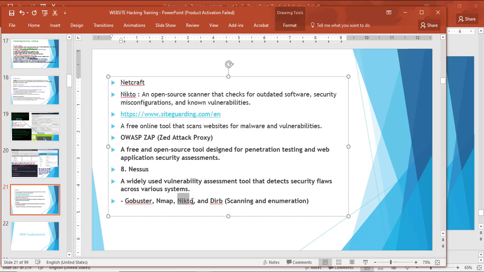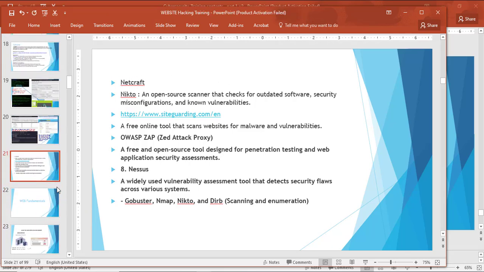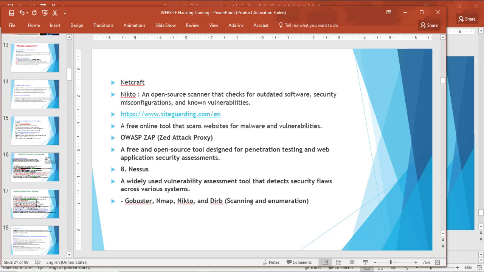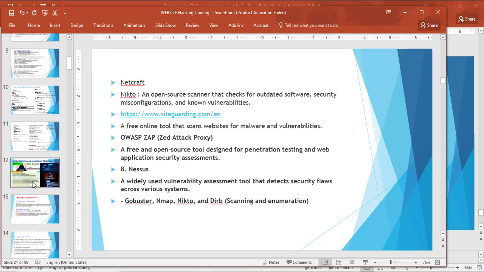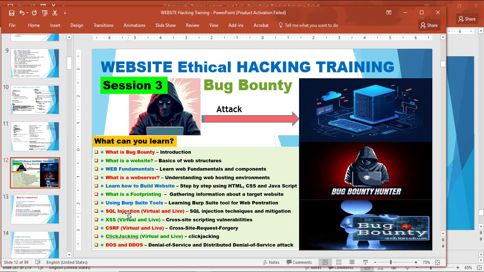So Nikto, also Nikto, I can show you along with Nmap, Gobuster, and Dirb, and scan enumerations, because I will do it next session. I think before we go to the next subtopics for the attacks, because after I give you everything related to getting information, understanding the website, I need to go to attacks.